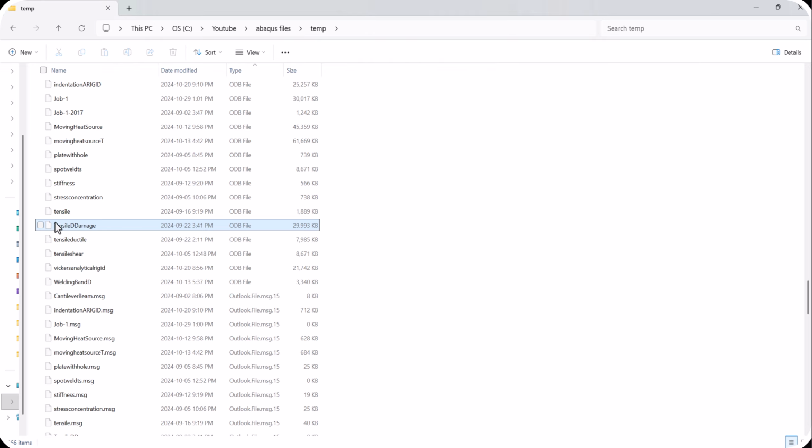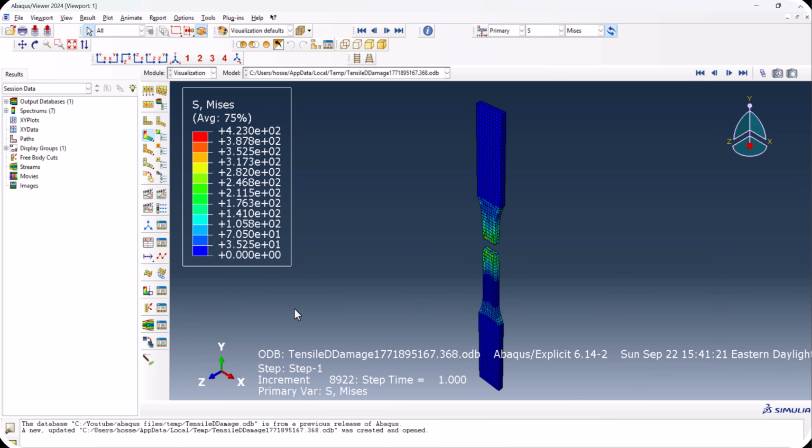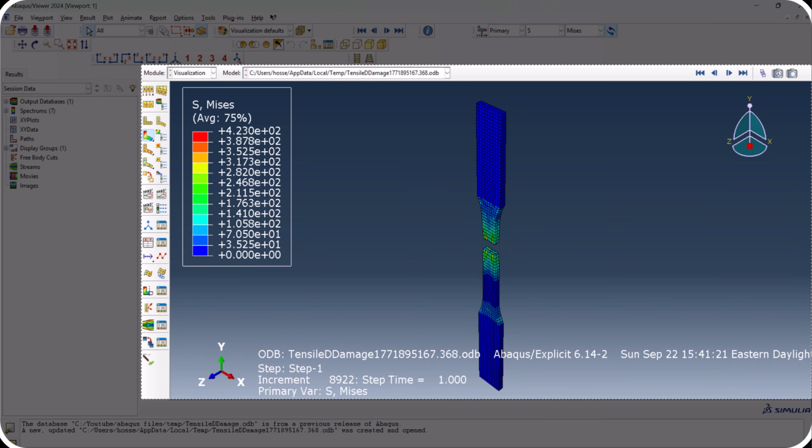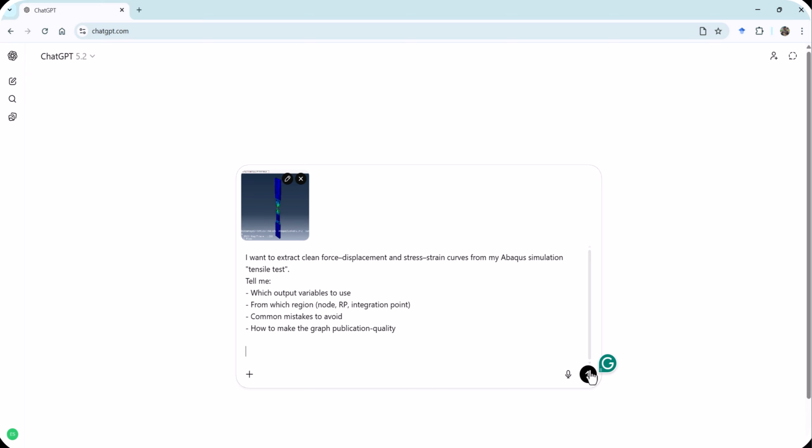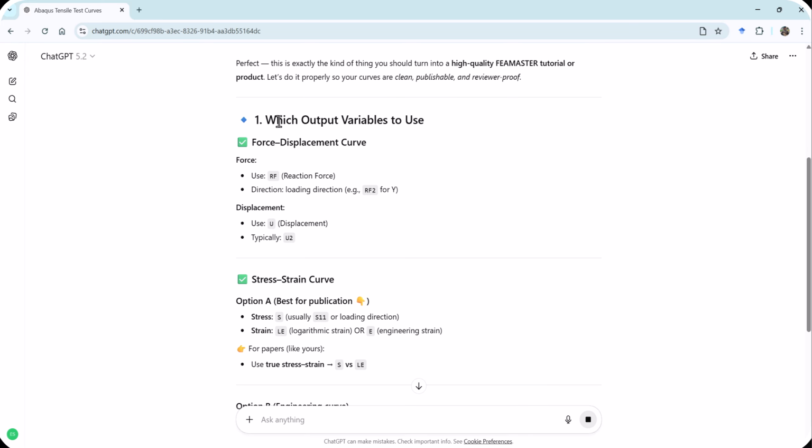Now I open this tensile test ductile damage. Here is what we have. I can send the image to ChatGPT, just simply taking a screenshot. I want to get rid of this first. So here it says which output variables to use. We need RF or RF2 in the Y direction, and we need to have U2.